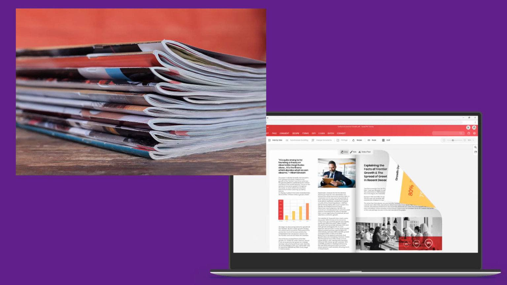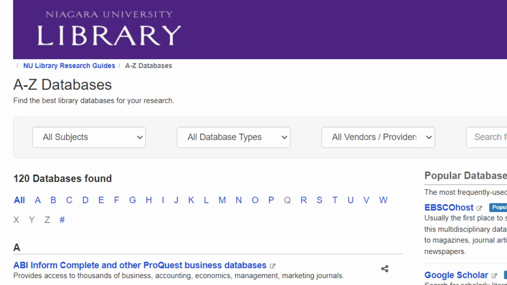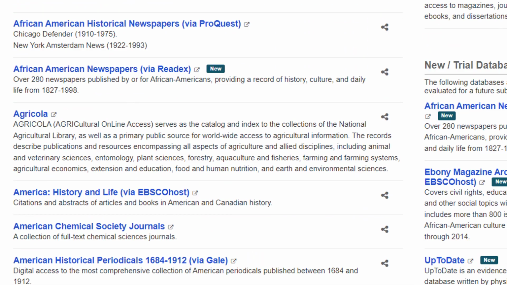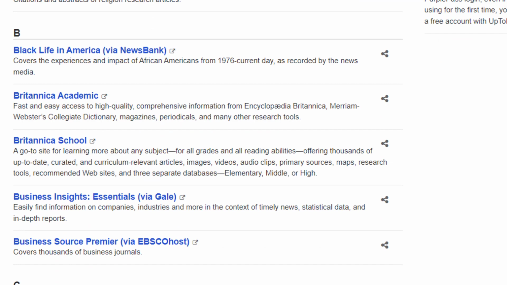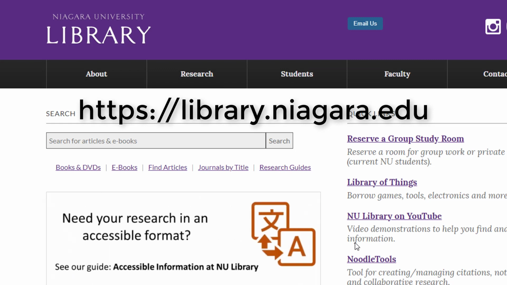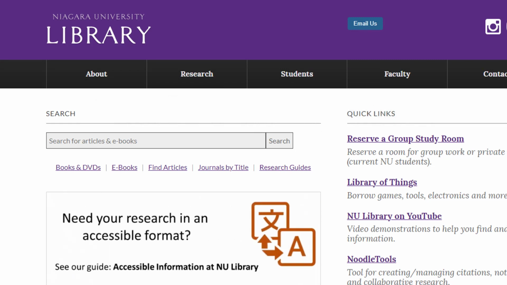Many journals originated as print publications, and some libraries have journals available in both print and online versions. At NU Library, almost all of our journals are online through our database subscriptions. Databases are collections of journals, magazines, and newspapers. So to find this specific journal, we'll start at the library homepage, library.niagara.edu. From there, click on Journals by Title, which opens in a new tab.